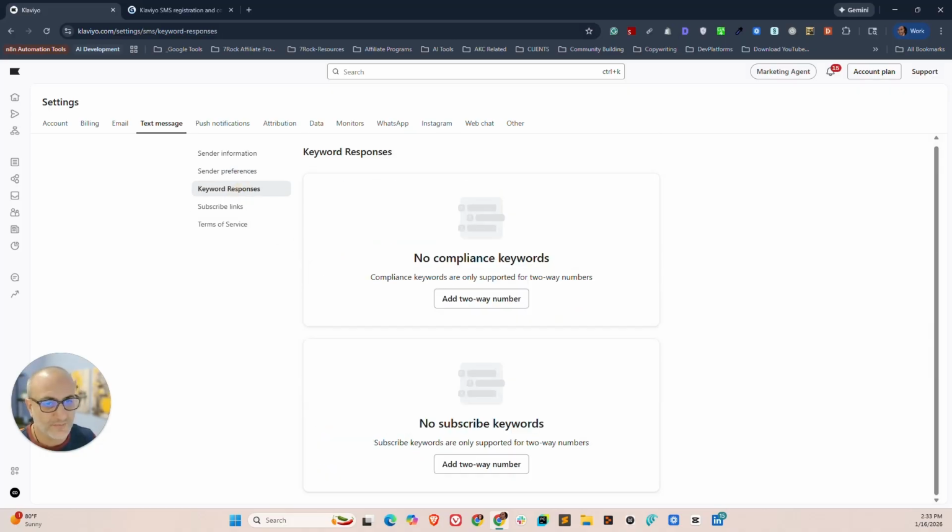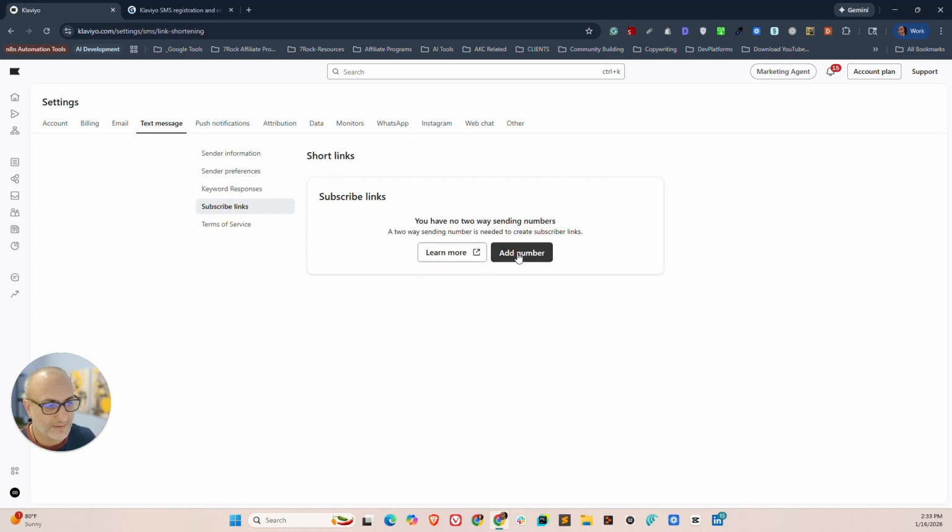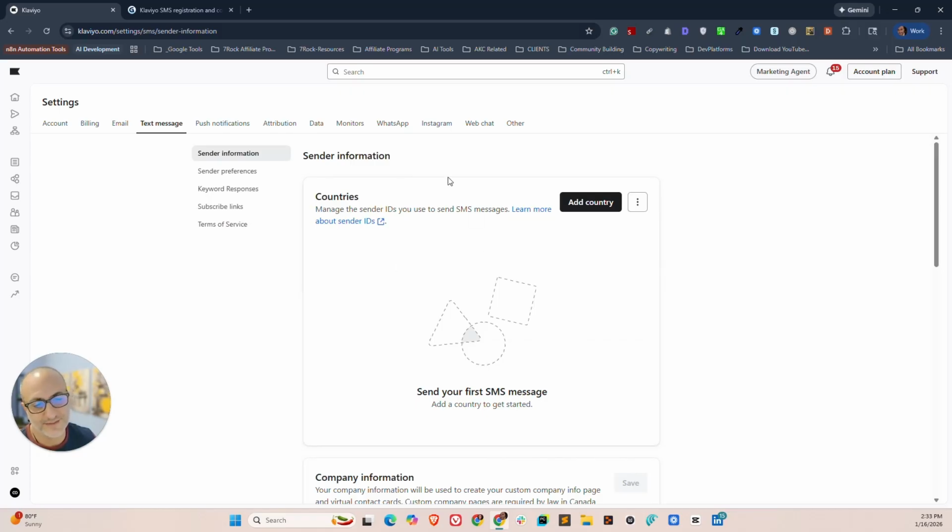Keyword responses. Once the sender information and your phone number, everything is approved, you can come back here and add compliance keywords for two-way communication, and then a subscribe keyword. I can't add any of these right now. It just doesn't work when the sender information is not updated. So I can't show you anything. The subscribe link, same thing. If I click add number, it's going to come back to this. So for keyword and subscribe, these two sections for sure, you have to come back after sender information is complete.